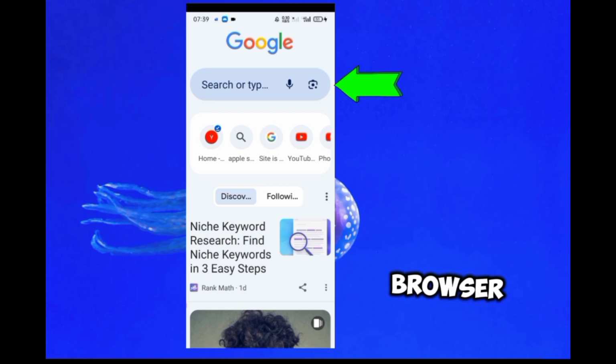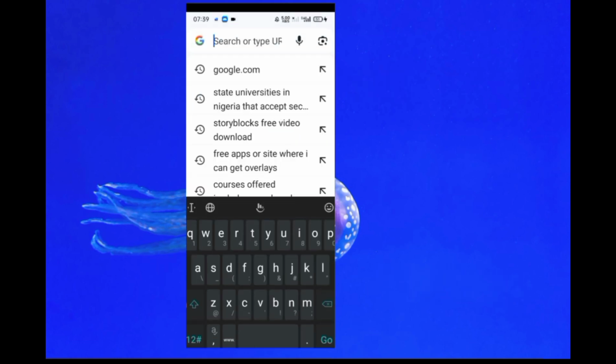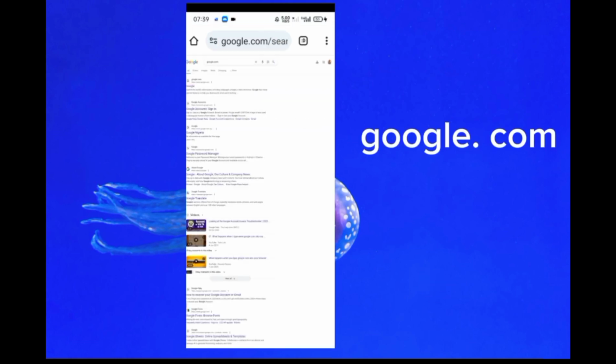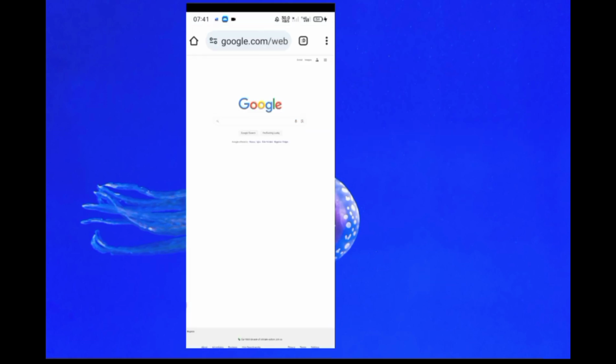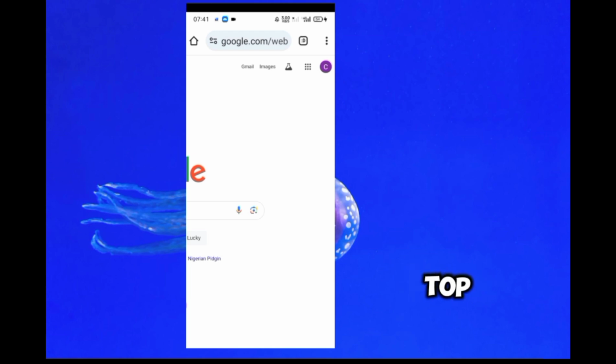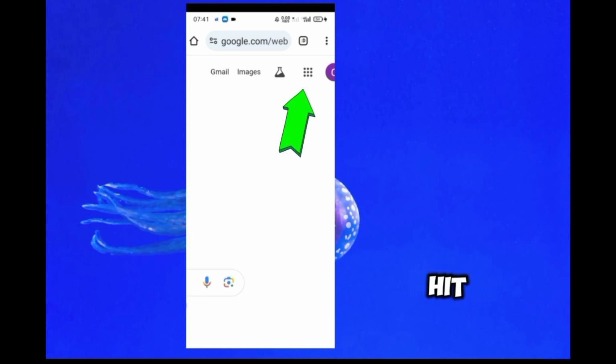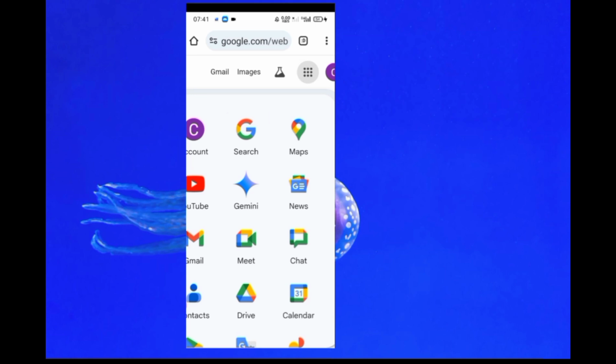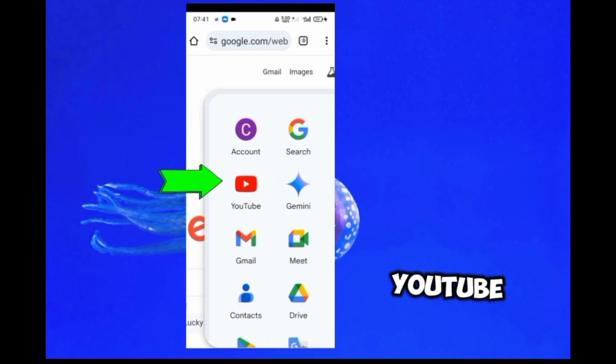Go to your browser and type google.com. This is the initial at the right top corner of the screen. The initial is C. Beside the initial, you will see the Google Apps icon. Hit on that apps. Hit on YouTube.